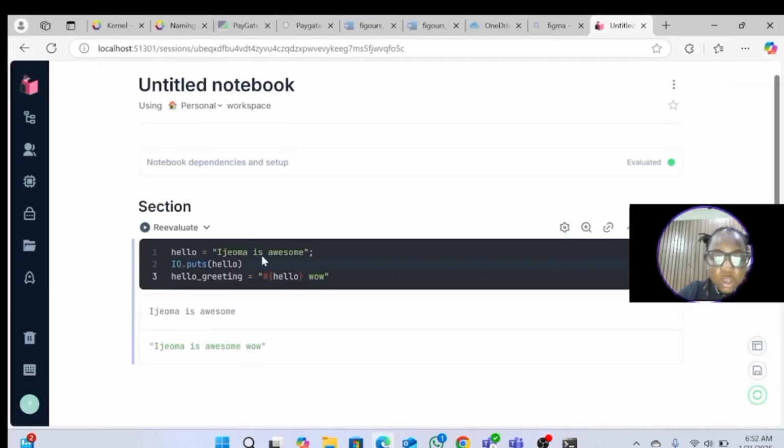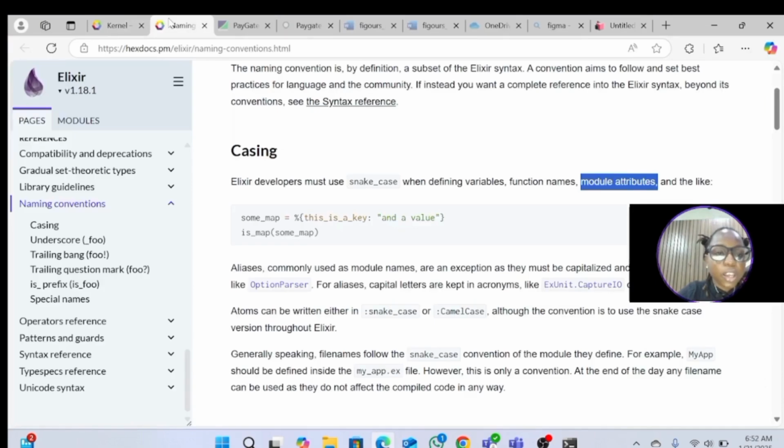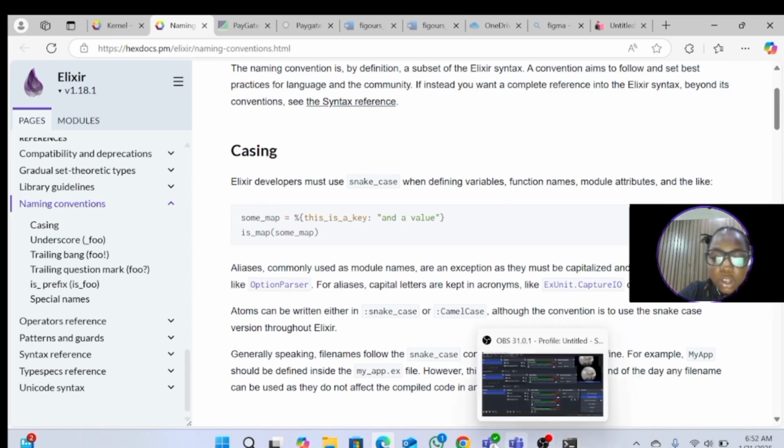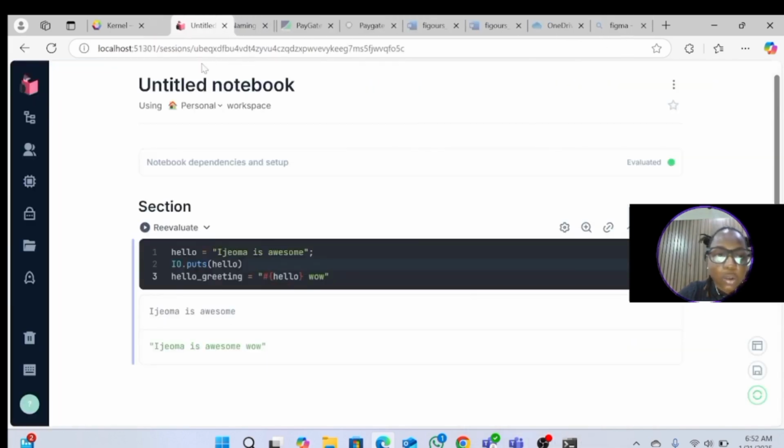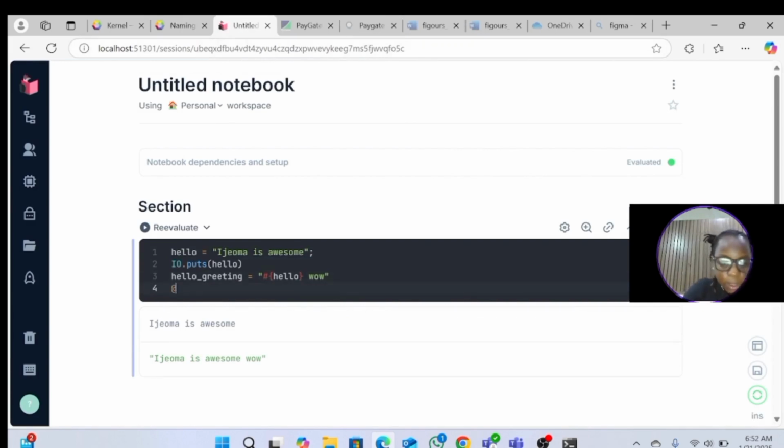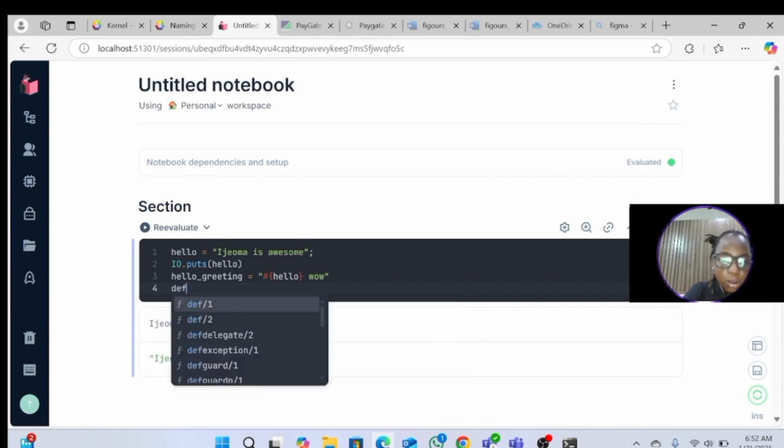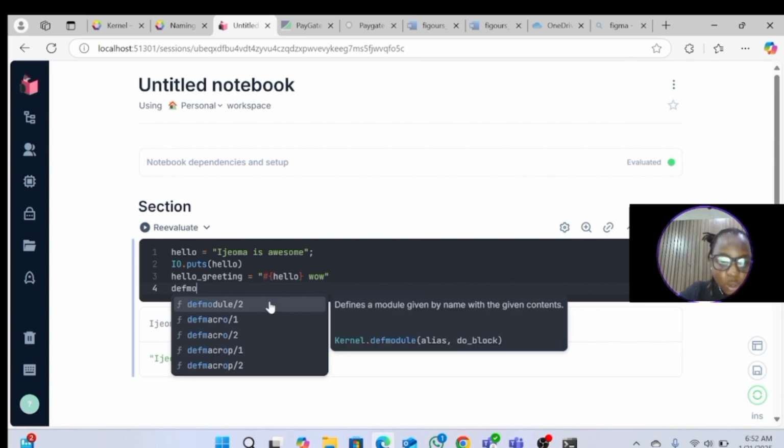So that's what it's trying to say when it says over here that Elixir must use snake case when defining a variable, a function name, or a module attribute. So in a module attribute now, let's do a module attribute now. If you do @pi equals to, a module attribute must be in a module. So let's do a dev module right now.